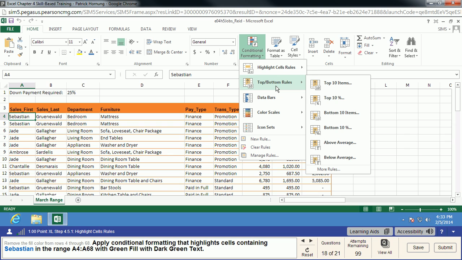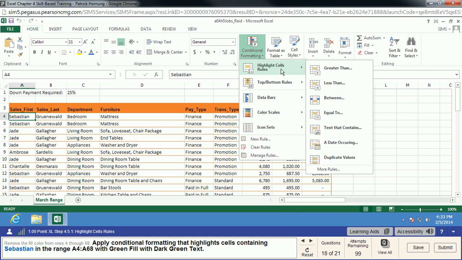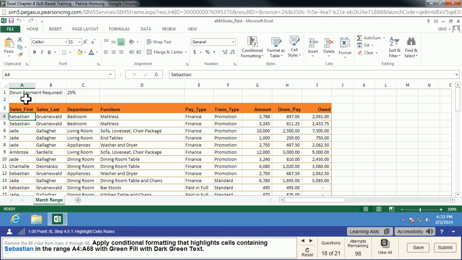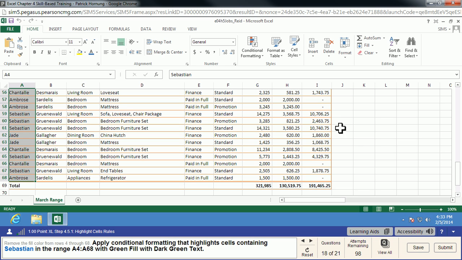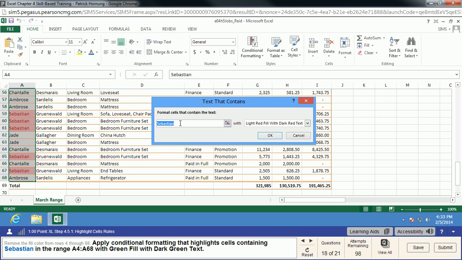So we'll do some conditional formatting, and for this one it's going to be highlight, as the instructions say. We're going to highlight cells containing with text. Let's go get that A4 through A68 range. And we'll do conditional formatting on those. Highlight cells where the text contains Sebastian. And it picked up that Sebastian happened to have been the first thing in there. We want green fill, dark green text.